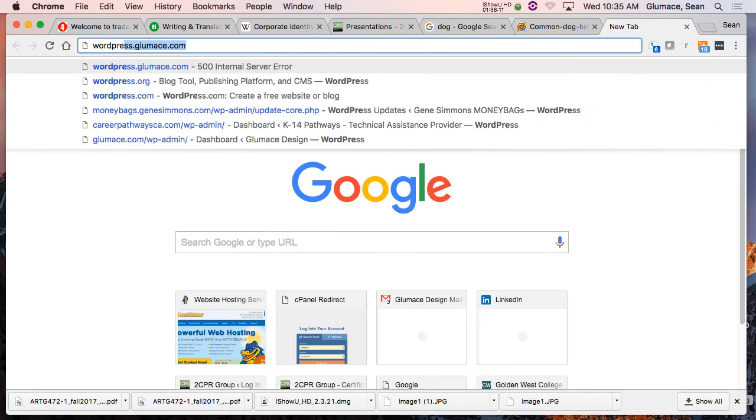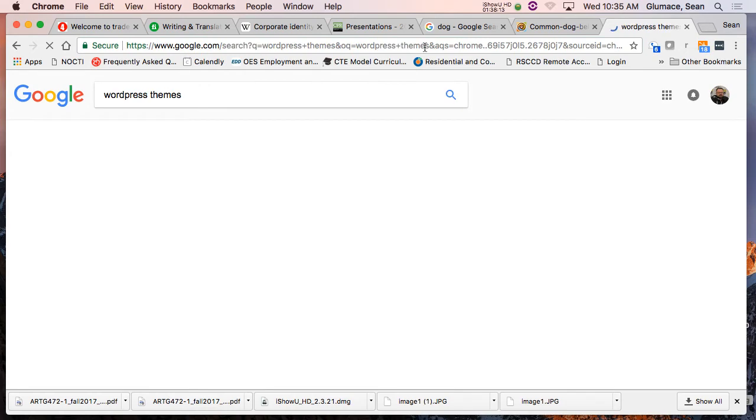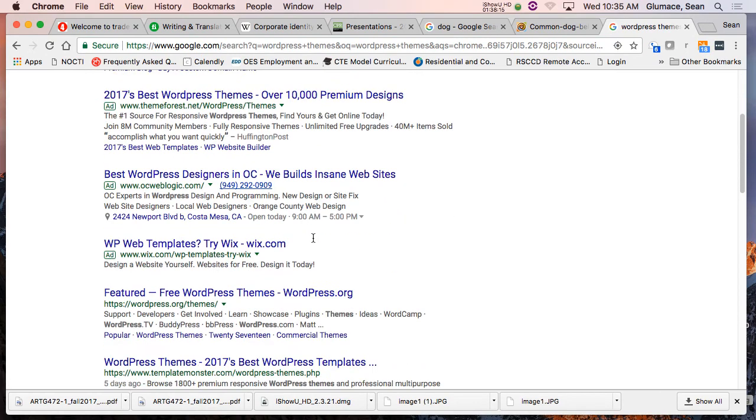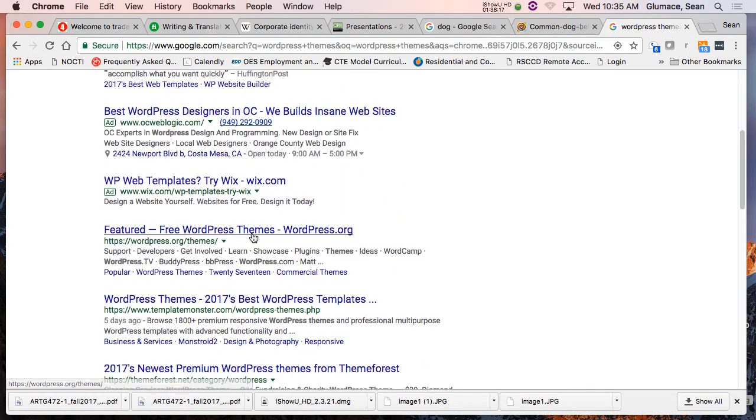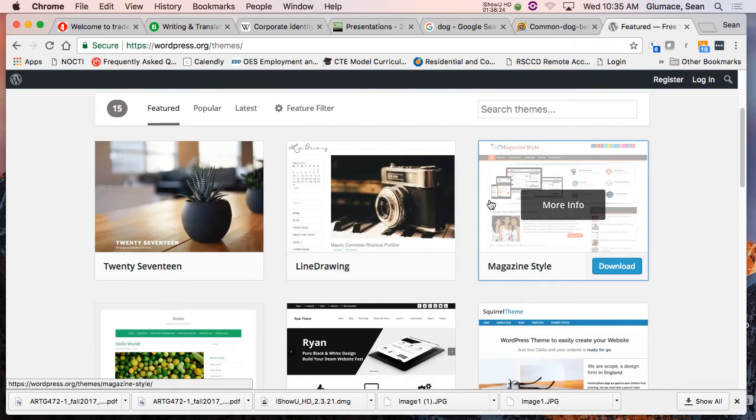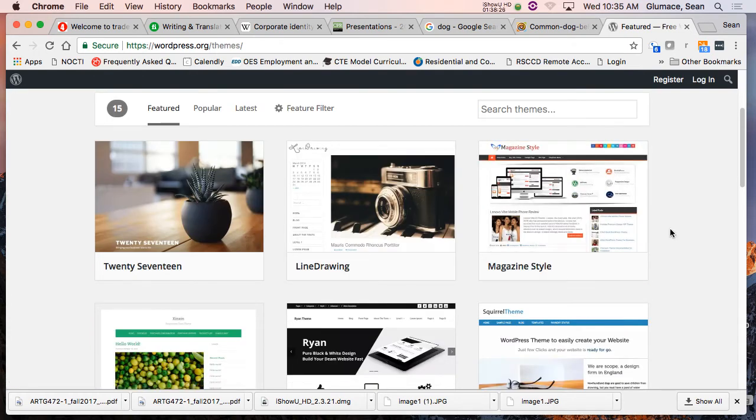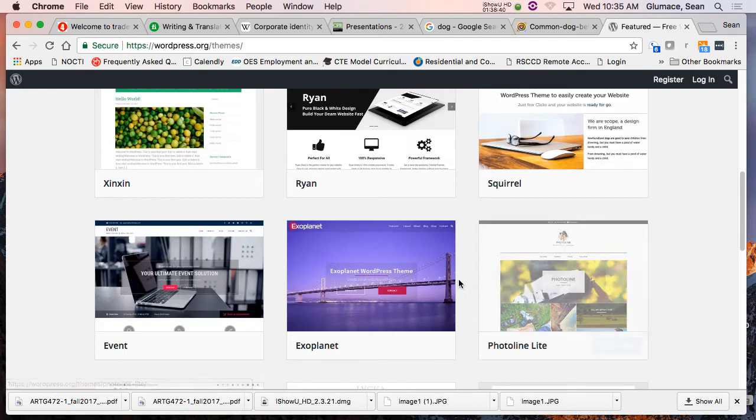But if you do a Google search for WordPress themes, the very first link that's not an ad is the WordPress.org themes. These are all the themes that are out there that are free. So by doing a thumbnail and coming in and looking for your favorite one, whatever it may be, it will make your life much easier knowing what you're looking for instead of just going, oh yeah, that looks good, and you click on it and install it.